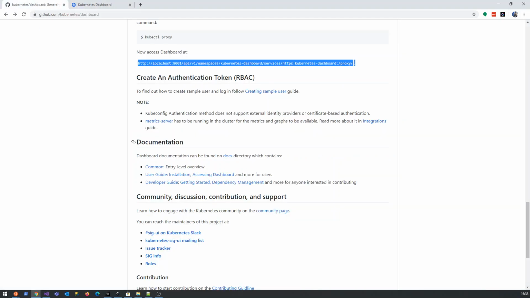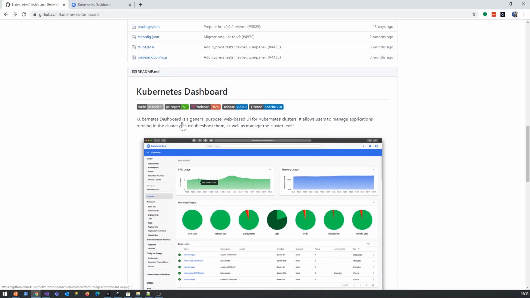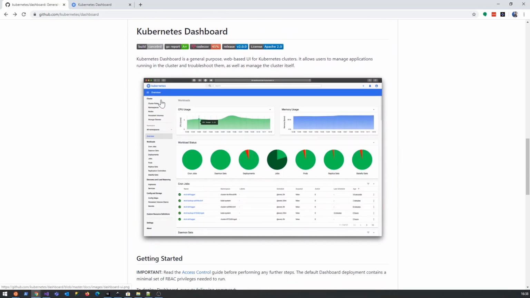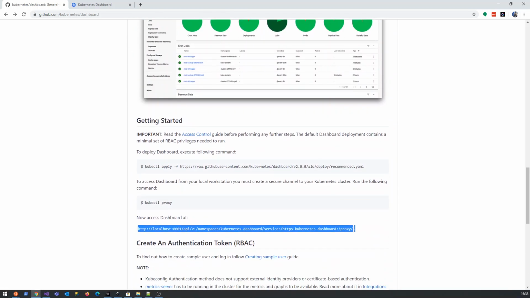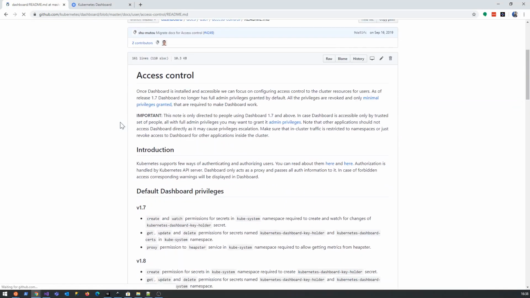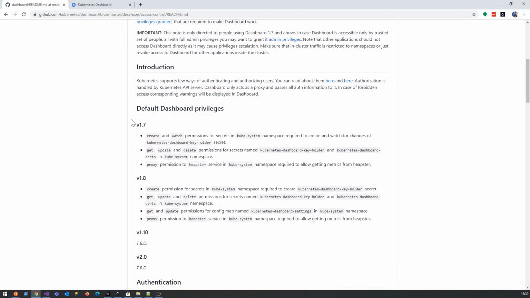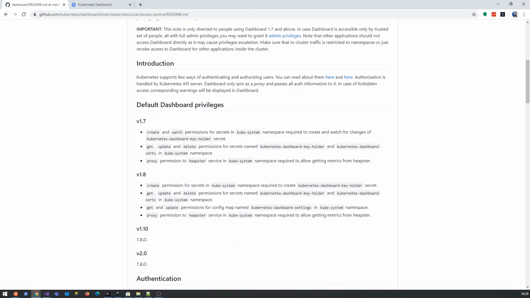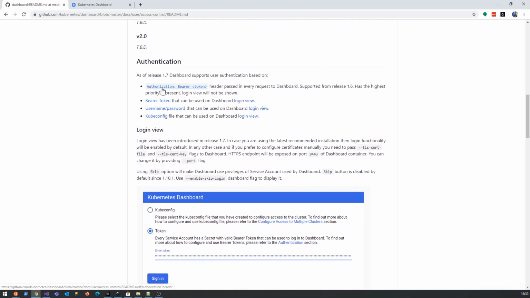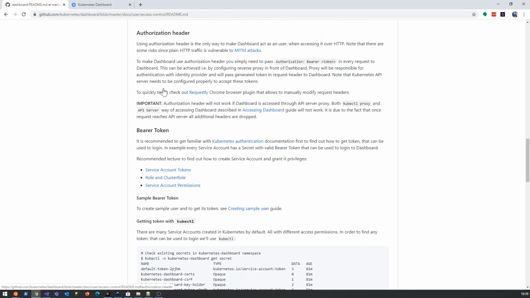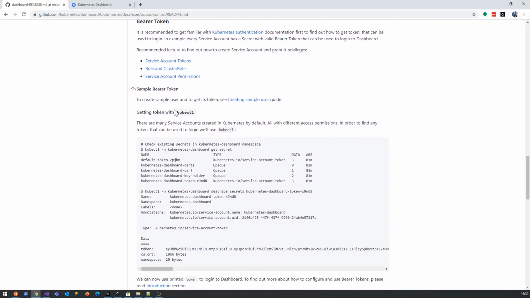the Kubernetes dashboard. And one of the first things they say here, if you start reading it, getting started: read the access control card before performing any further steps. Well, we've done all the steps, but we're going to quickly look at how to get our token. Let's just have a look. So we want a bearer token. That's the easiest one to get.